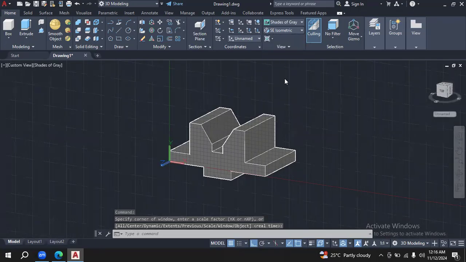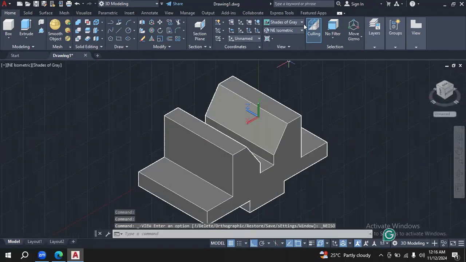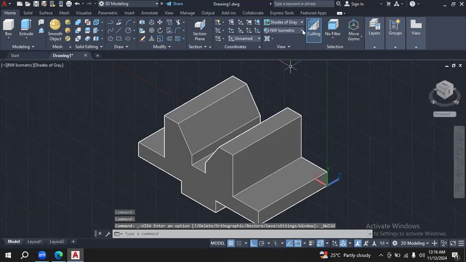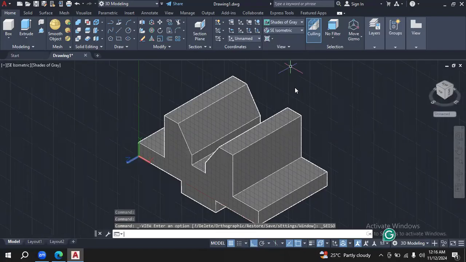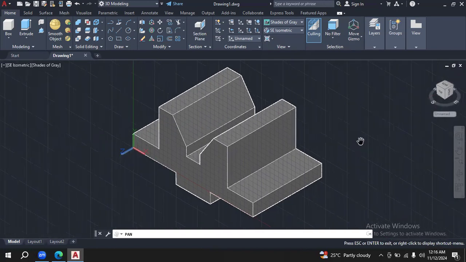Now you can also change the view and observe your model from every view. So, and this was for today's model. I hope it is very much easy to construct a 3D model so far.